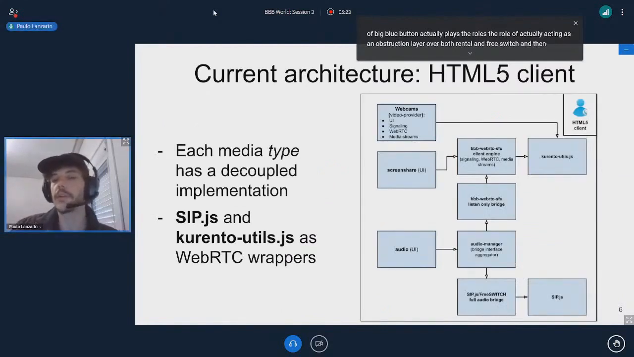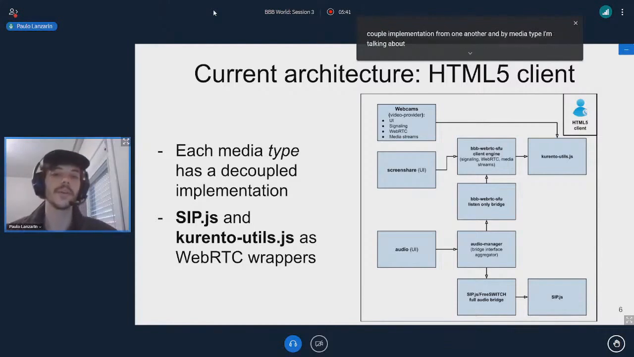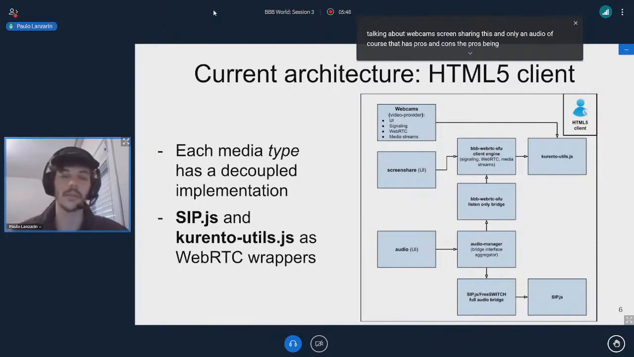And then our current architecture, talking about specifically how the HTML5 client code for WebRTC is structured. Right now, each media type has a decoupled implementation from one another, and by media type, I'm talking about webcams, screen sharing, listen only, and audio. Of course, that has pros and cons. The pros being that errors in a component don't necessarily escalate to audio and vice versa. And the cons mainly is that the maintenance overhead is bigger.